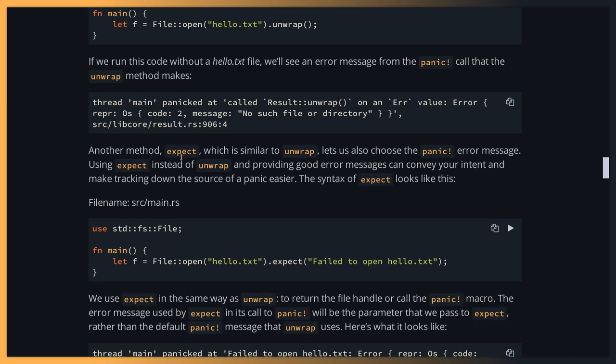Another method, expect, which is similar to unwrap, lets us also choose the panic error message. Using expect instead of unwrap and providing good error messages can convey your intent and make tracking down the source of a panic easier.